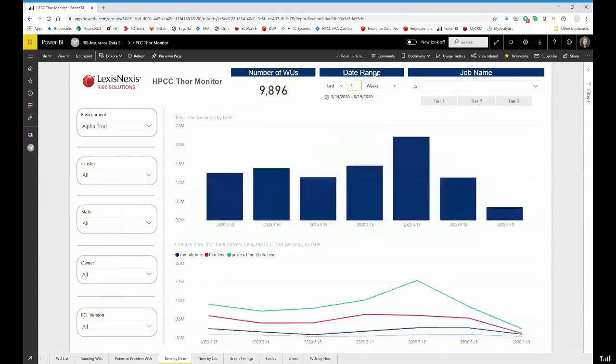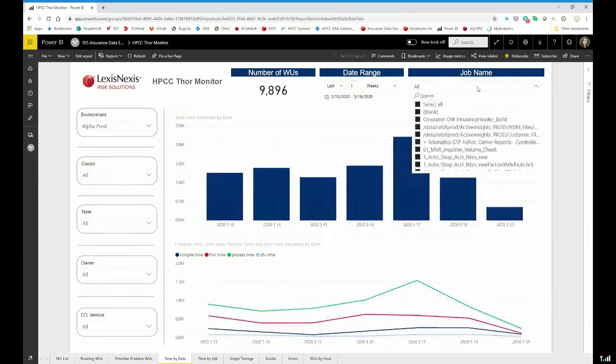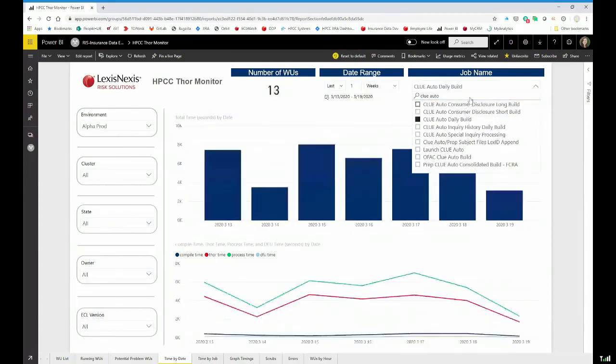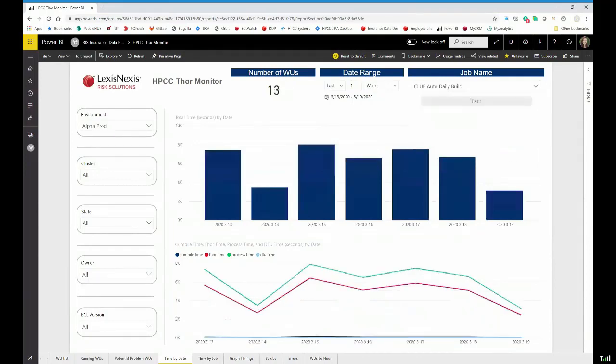So I'm going to filter to a specific job. So I'm looking at the Clue Auto Daily Build job, and this particular job usually runs 2 times a day. So this right now is showing me day by day, and I can drill down using this little button here in the corner. And now it will show me work unit by work unit, how much time it's taking.